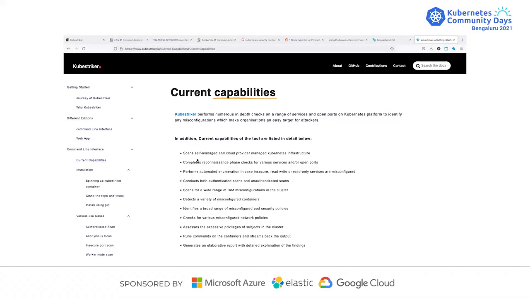KubeStriker performs numerous in-depth checks on a range of services and open source Kubernetes platforms. It will scan self-managed and cloud provider managed Kubernetes infrastructure. It performs various checks on open ports, or automated enumeration in case of the insecure port and other ports being open, and performs both authenticated and unauthenticated scans. It will also scan for a wide range of IAM misconfigurations in the cluster.